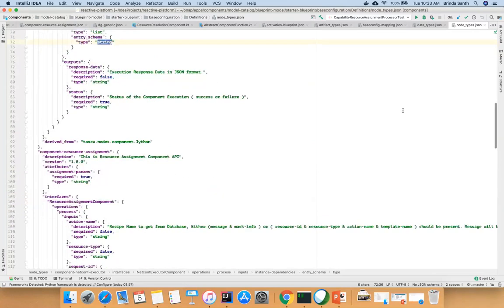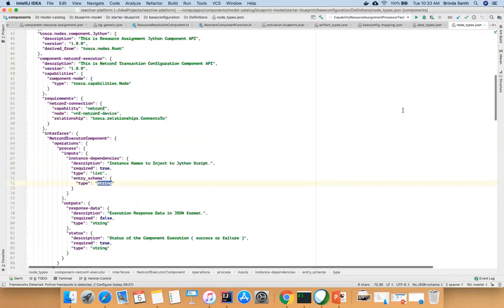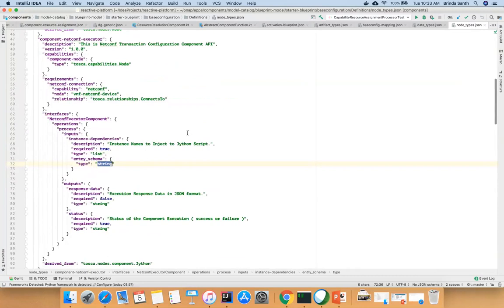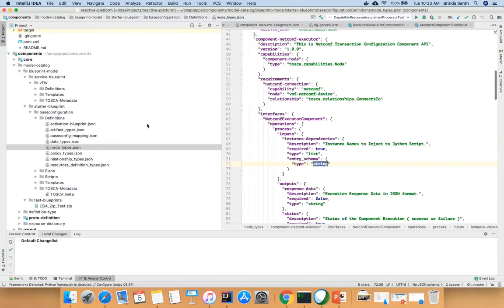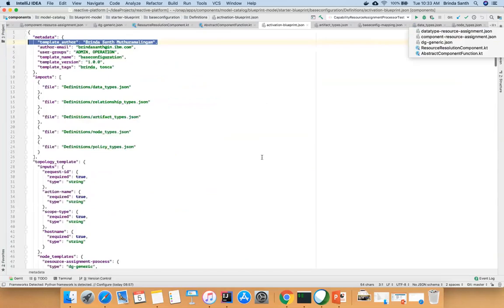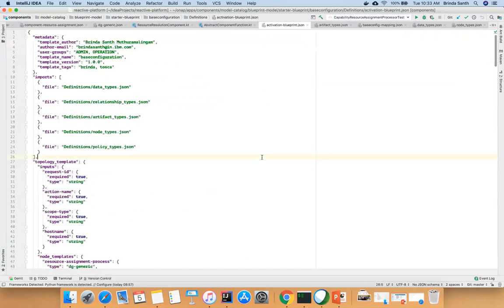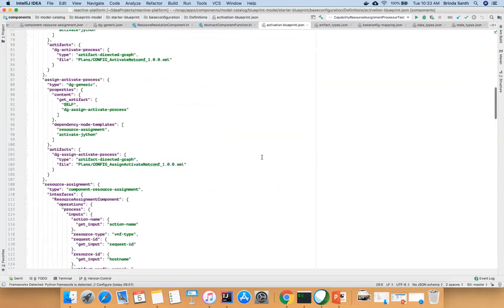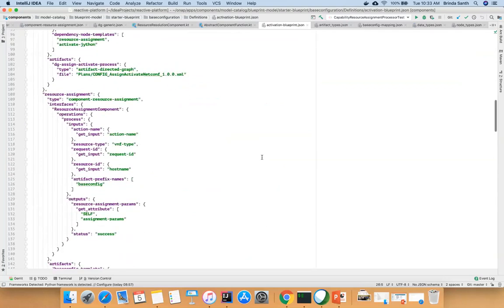Okay, and finally, let me talk about one instance. Whatever I have explained just now is a type. We want to show one instance, right? So one instance is a resource assignment. Think about it in this case.